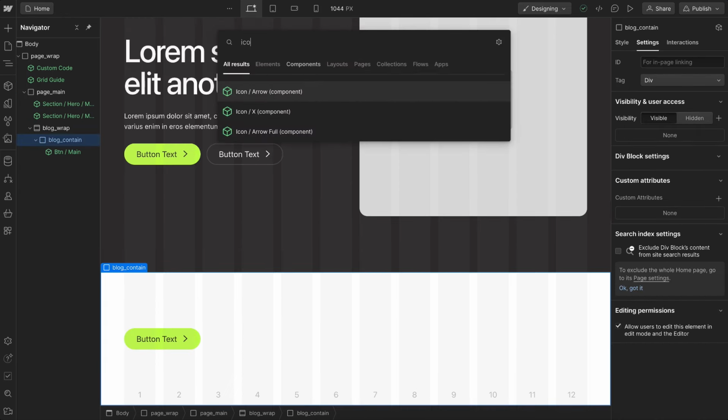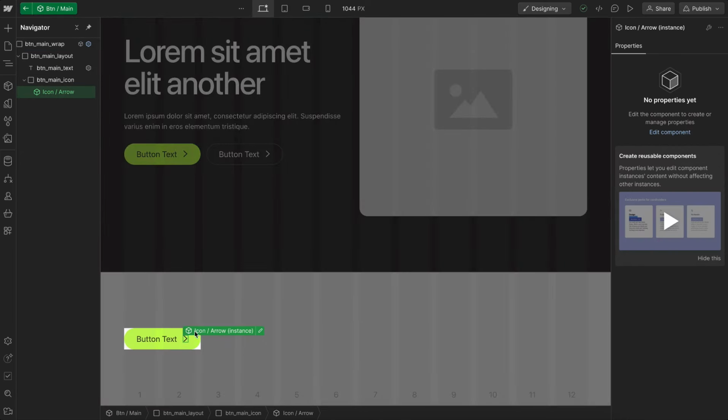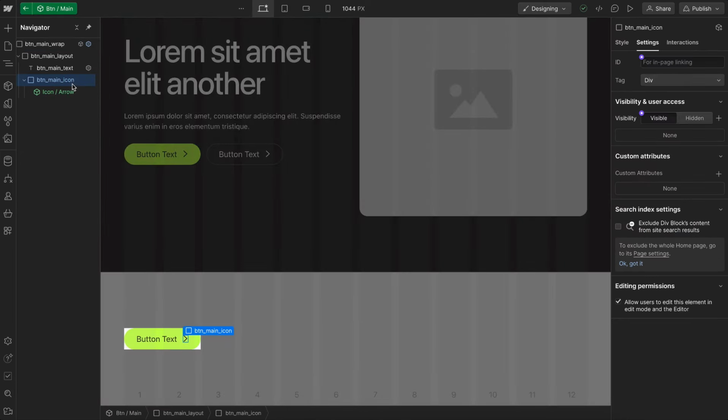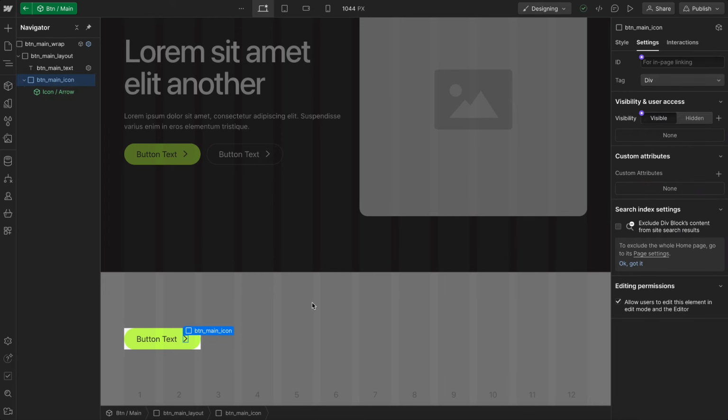The last component folder we have is the icon folder. This shows all the different types of icons we can use on our site, and we always set the size and the color of the icon from the parent of the component. That way the same component can be used at multiple sizes and colors, and the parent is what manages that.